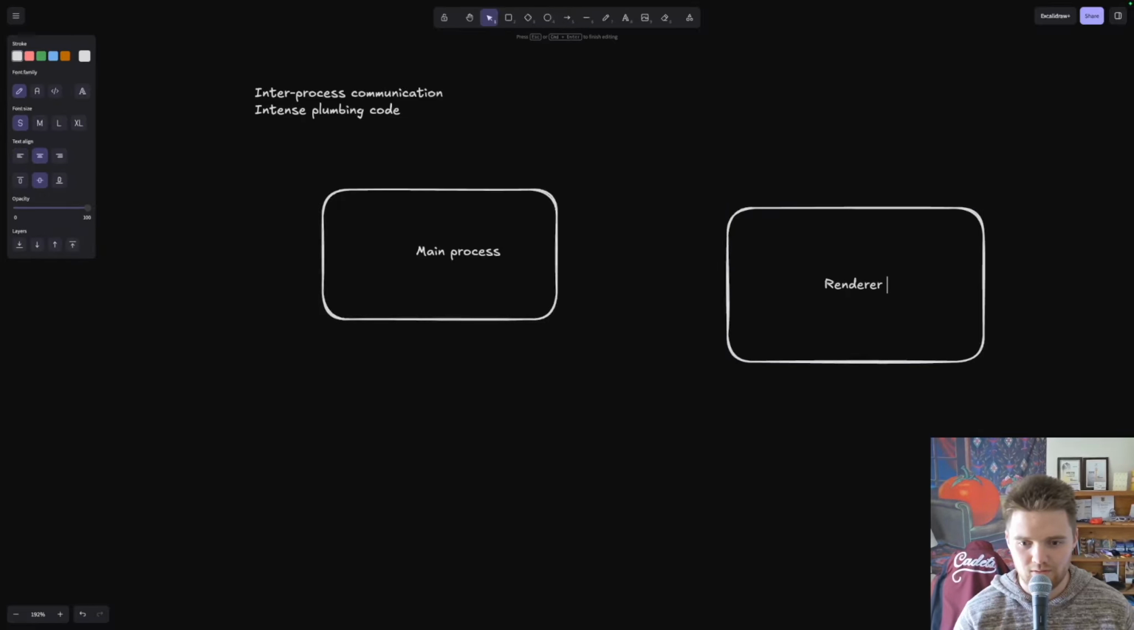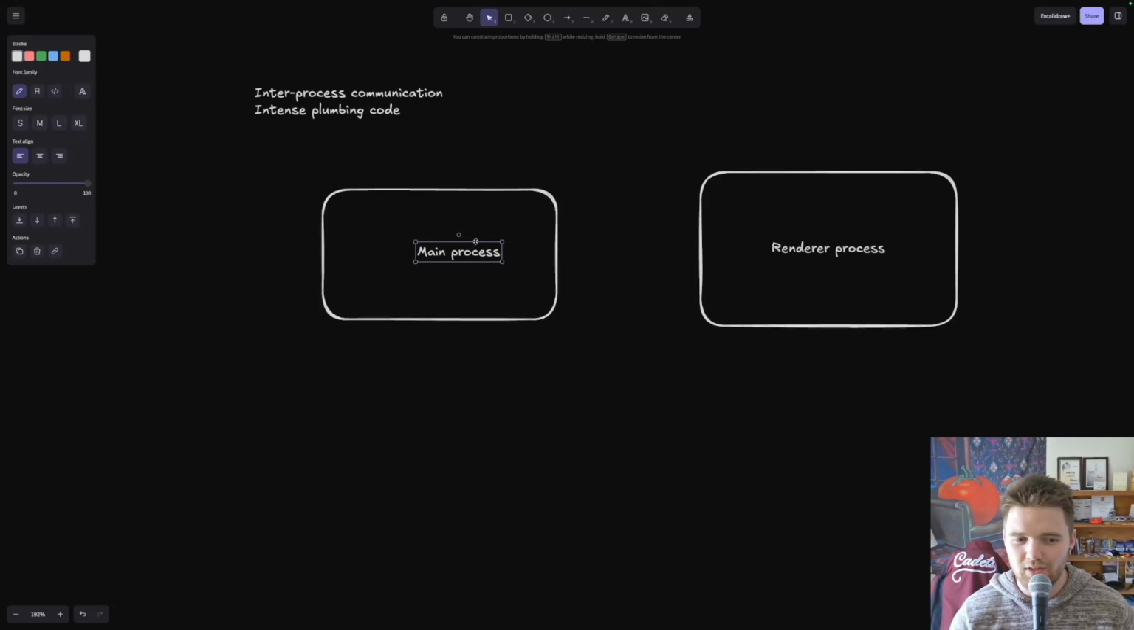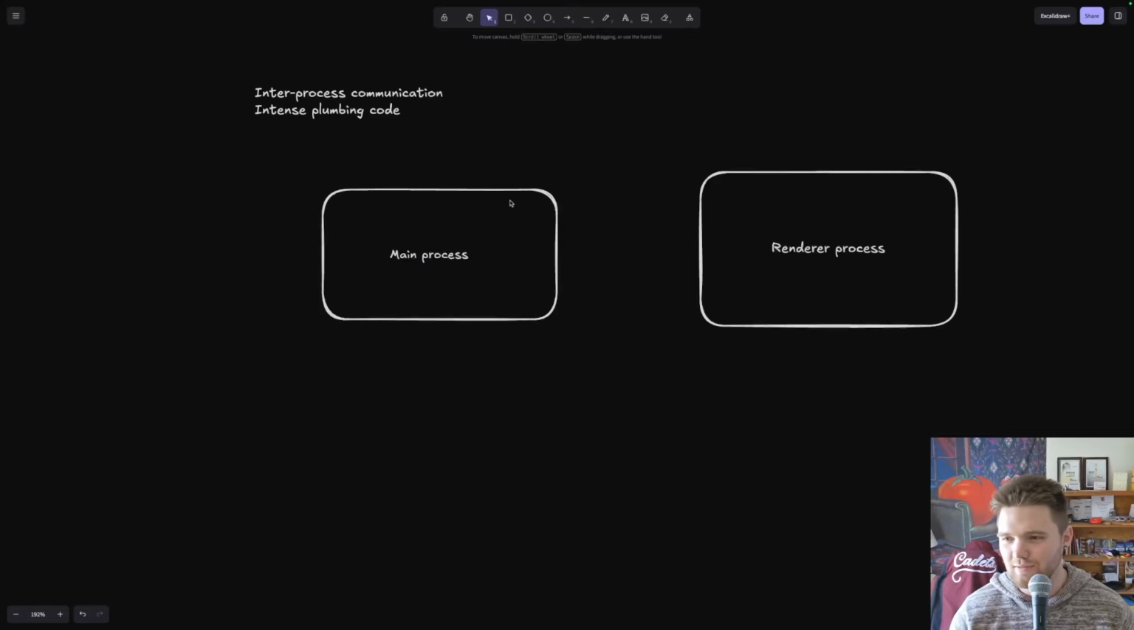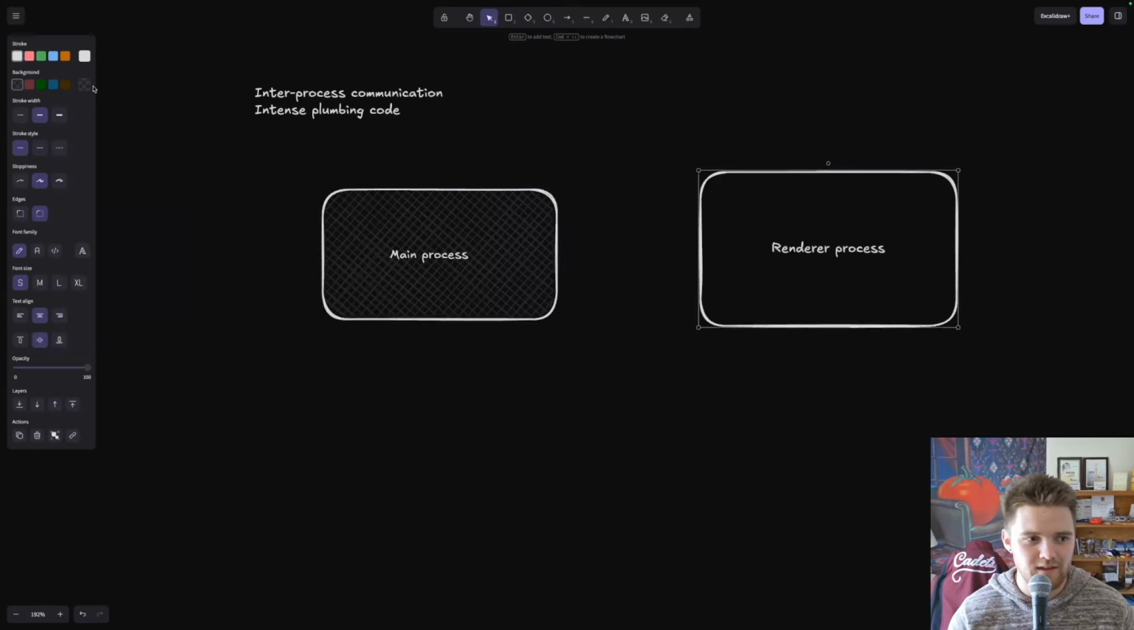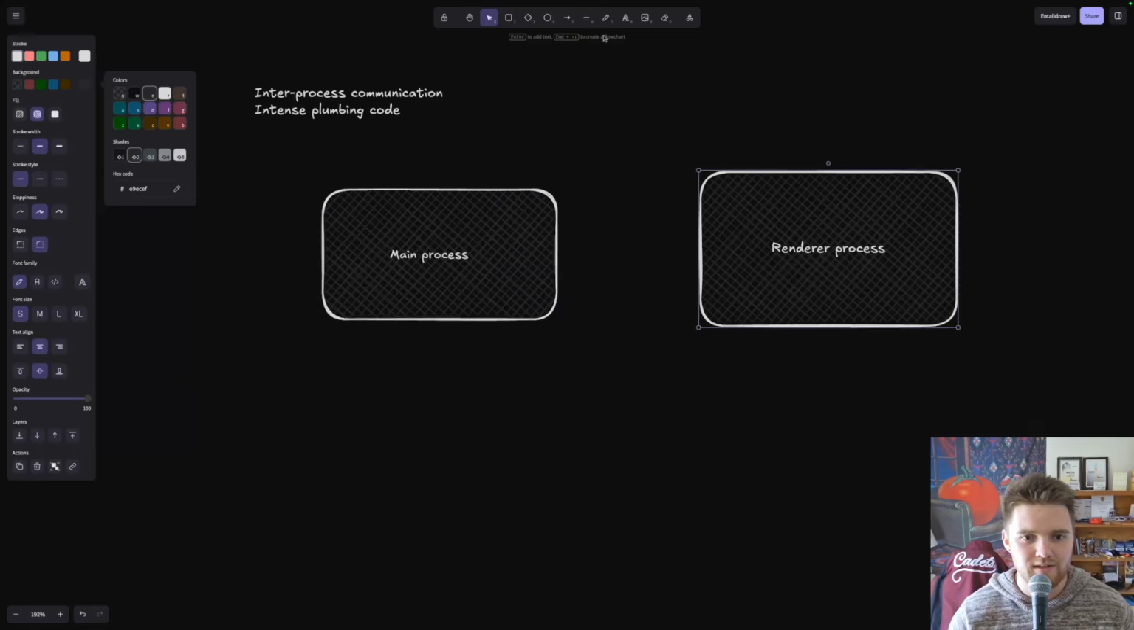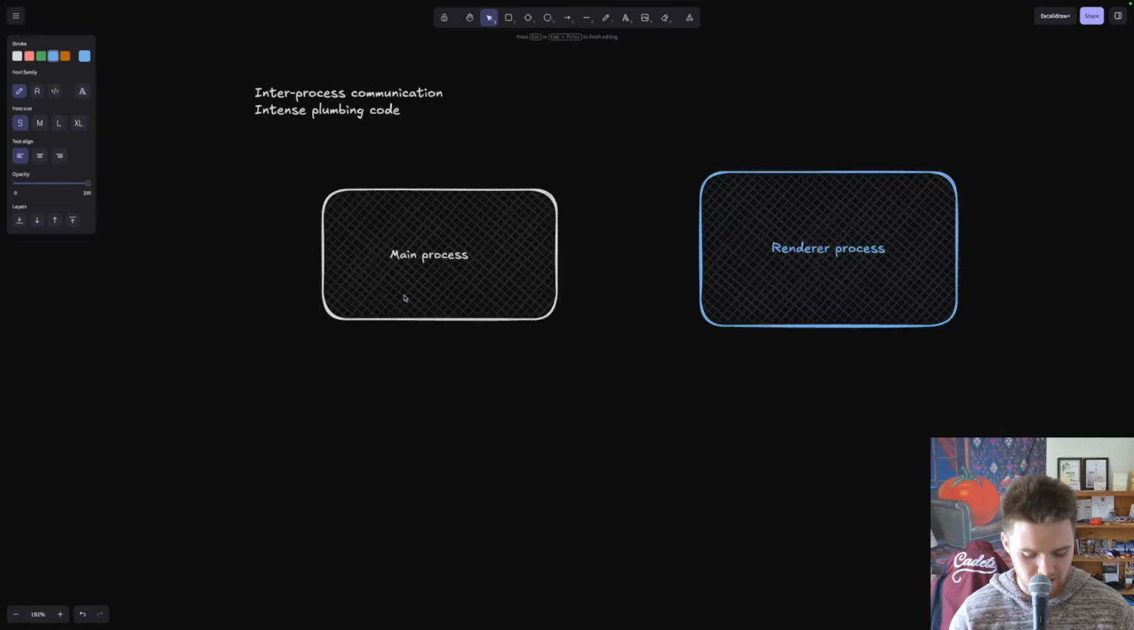The main process, you can sort of think of like your server. Don't go too deep into that. The reason I say this is because our main process is running, let's make our renderer blue, baby blue, the main process is running in a Node.js environment. And that means a similar type of thing as if you're running Express or something like that.